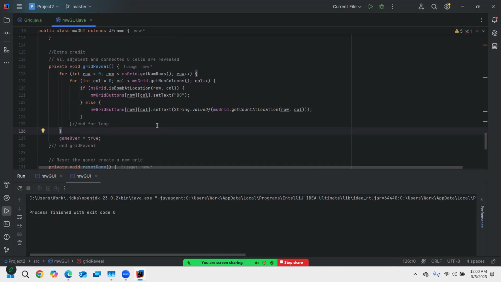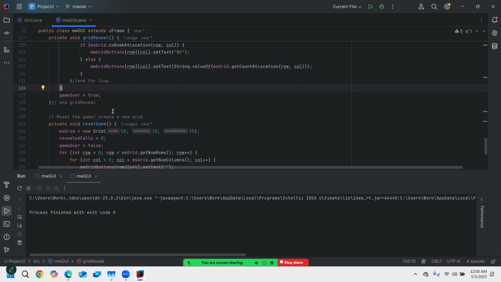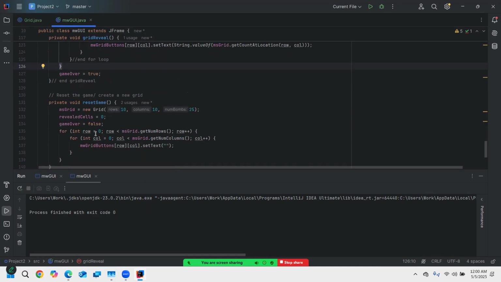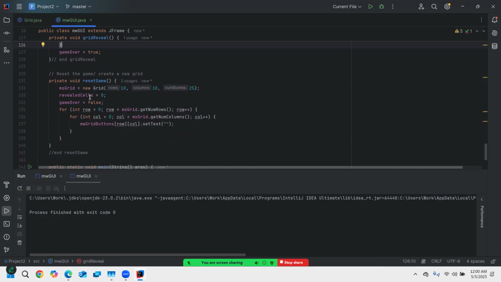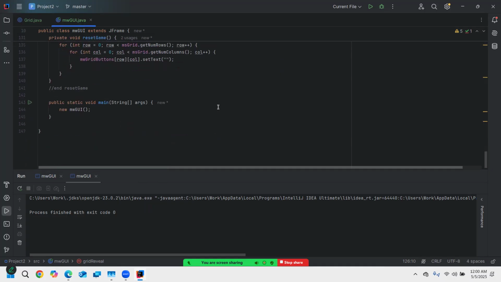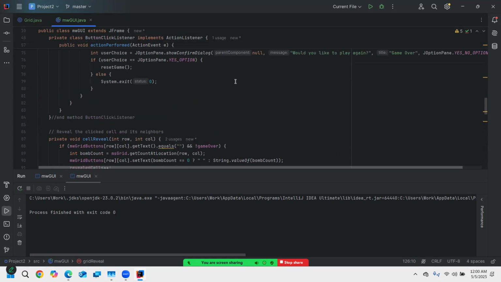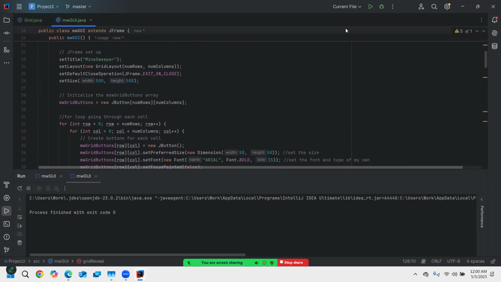Here I started with the extra credit. With the extra credit, we have to show if adjacent cells, how the grid can reveal. And here I put for the bomb. So here, if 0 cells are revealed at the end of the loop. And this game is going to reset and show a new grid every time it resets the game. And this is my main, where I'm now going to show you how the game worked with my code.